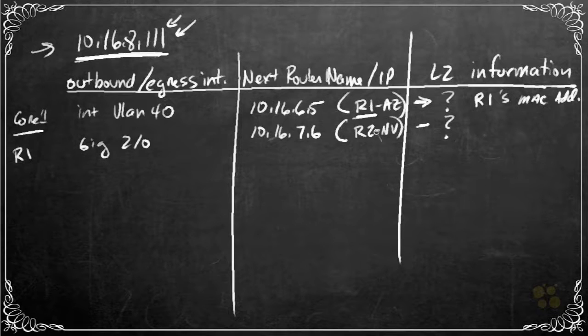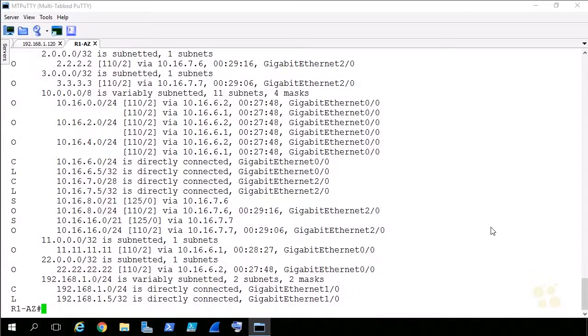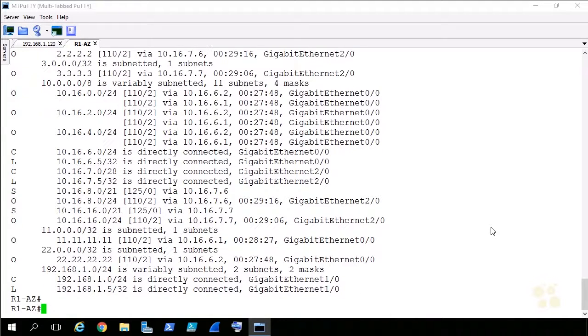And if you're thinking, well, Keith, if it's going to R2, the frame is going to have R2's layer 2 address. And you'd be right. It'd be R2's MAC address. And if we wanted to see what that is, let's go ask R1 if he knows what R2's MAC address is. And there's a good chance that he does, because he's using it as a next hop for some packets.